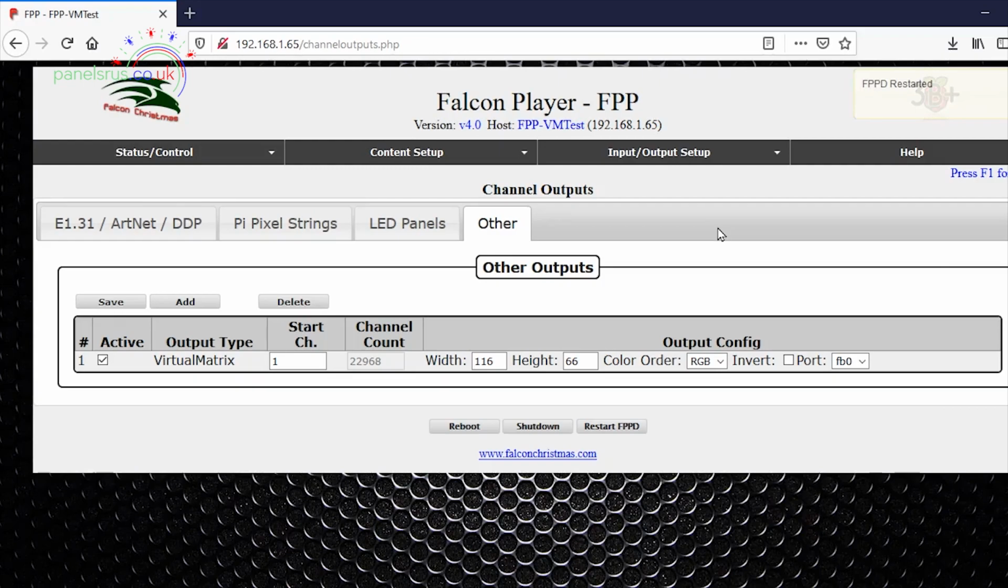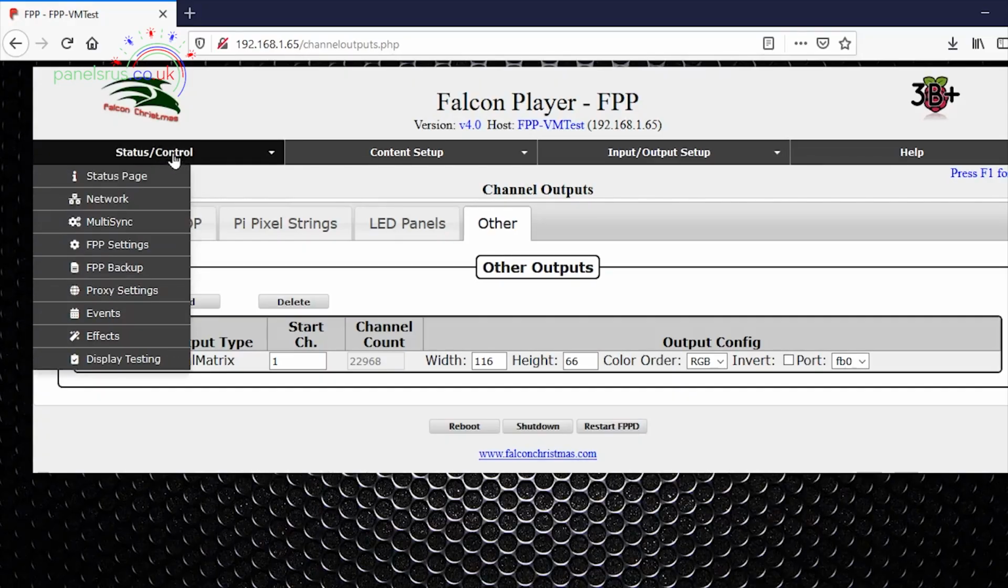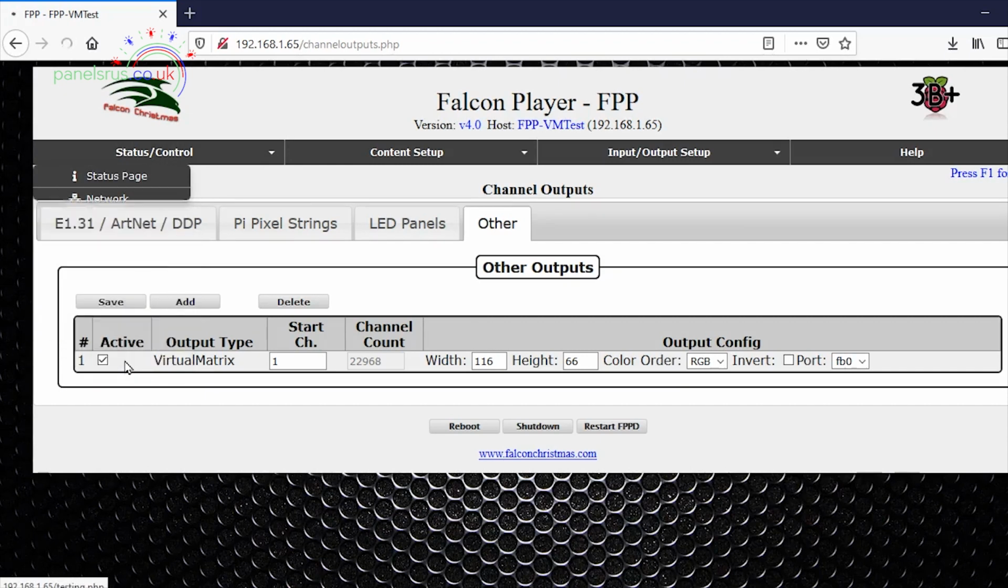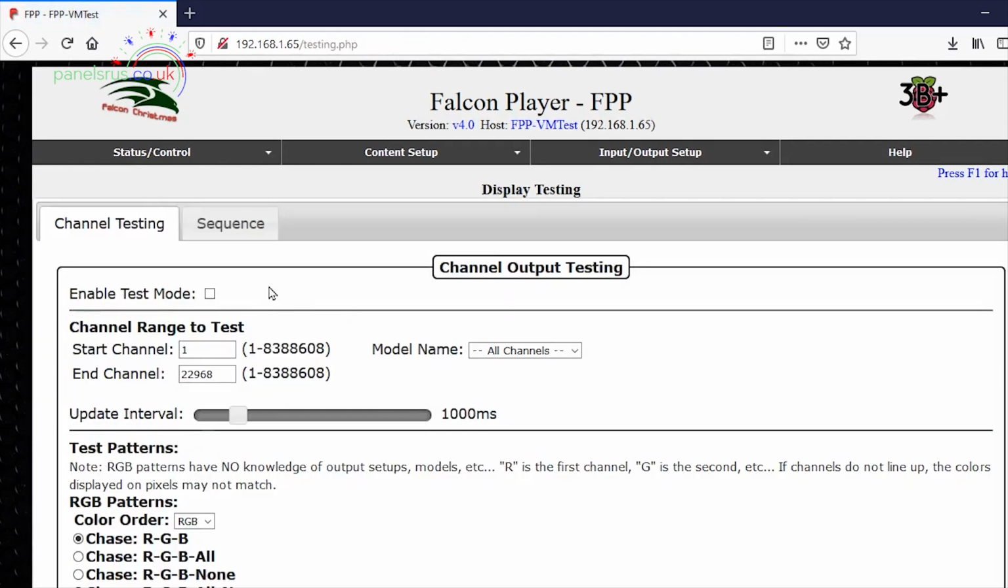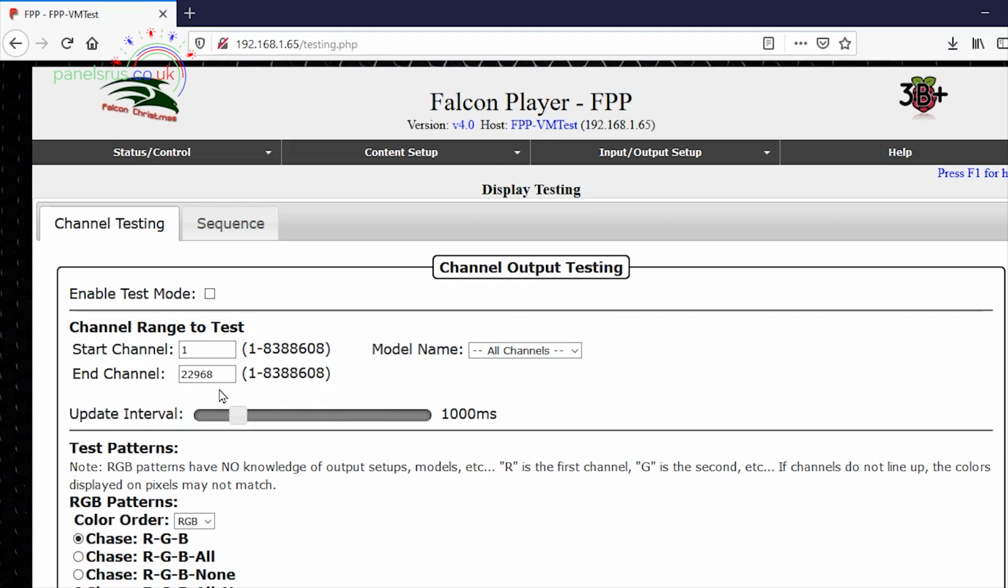FPPD has now restarted. The screen has blanked, so that's a good sign that our virtual matrix is now running, because it's cleared out the default view and it's given us a blank screen. So I'm now going to go into status testing. And I'm going to, there we go. So this time, this is a good update in version 4, I think, is it's updated the end channel to the number of channels that we've got configured, which is good. Version 3 didn't do that, and I was about to do it manually.